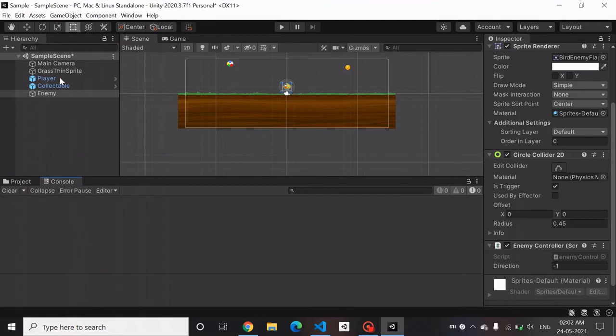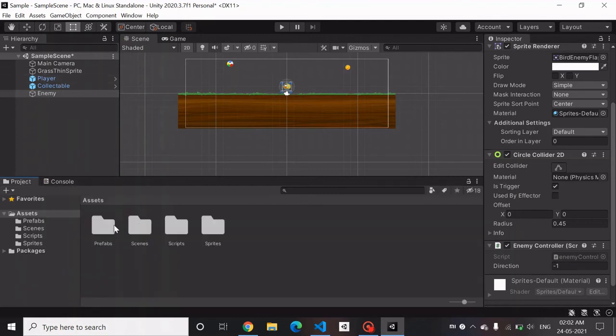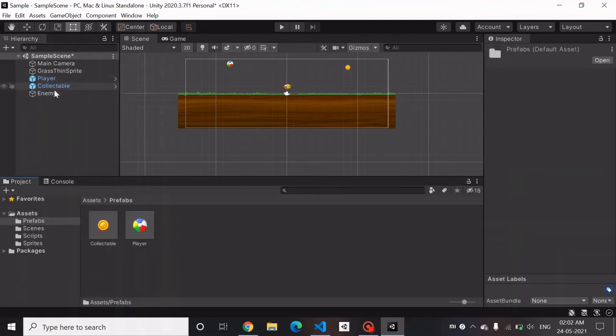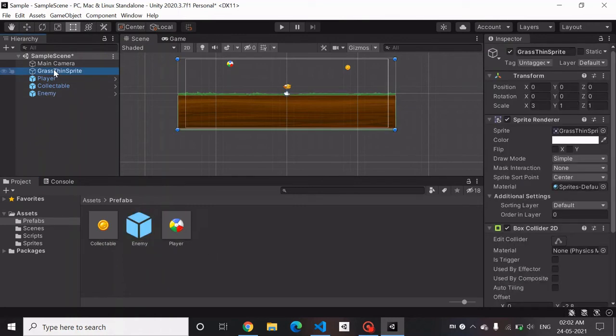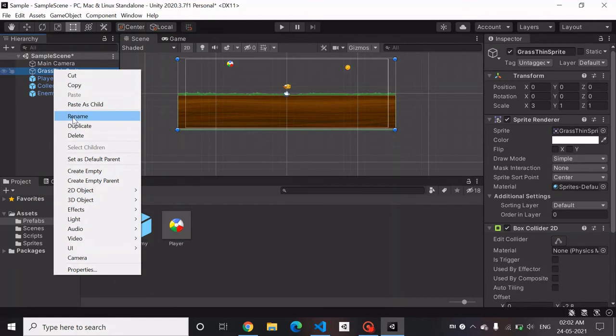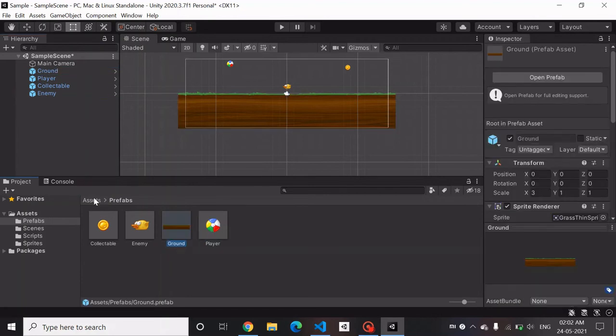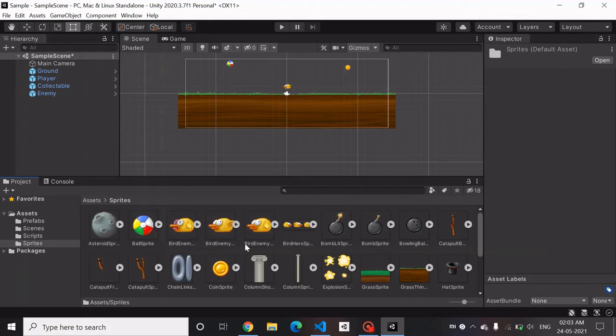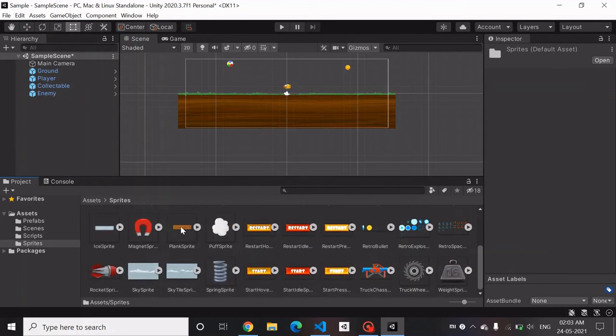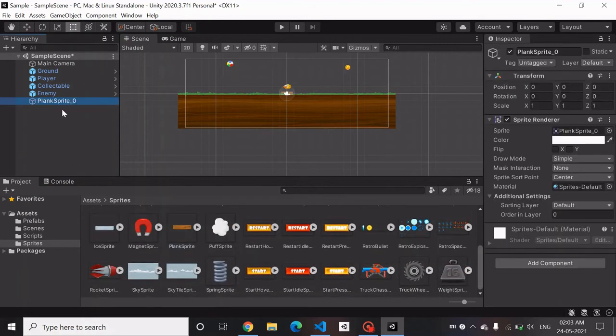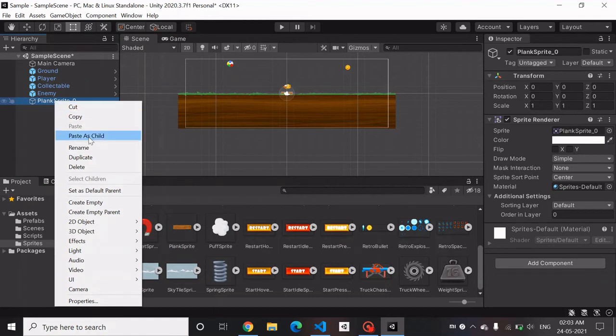Now let's see in the next video how we can arrange all these. Basically we have now created an enemy prefab also. So in the prefabs we have the enemy prefab. This grass prefab is also ready. So let's rename it as grass or ground. We can also create, here in the sprites, we also have a plank sprite. So we can also create a plank.